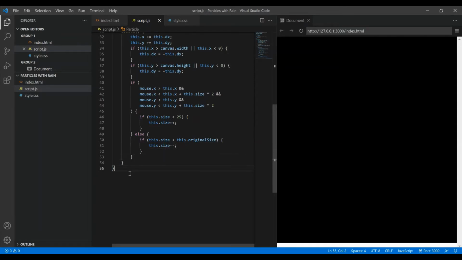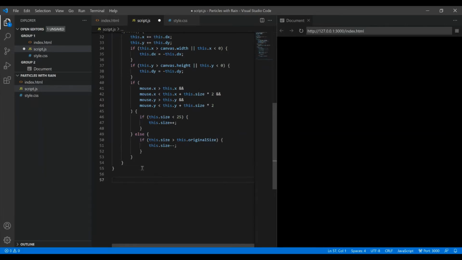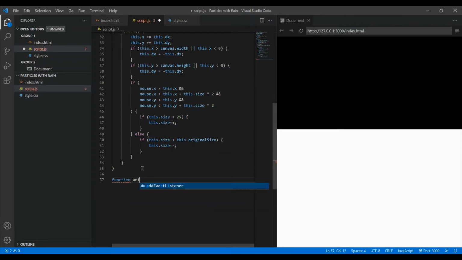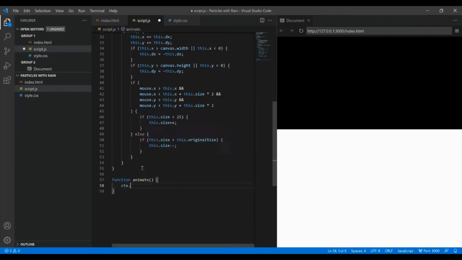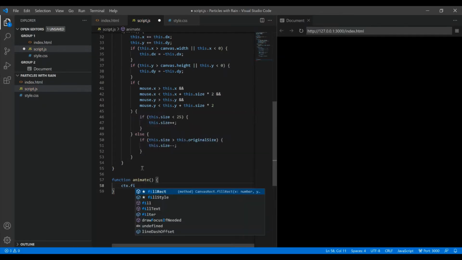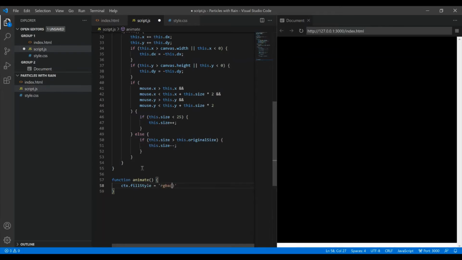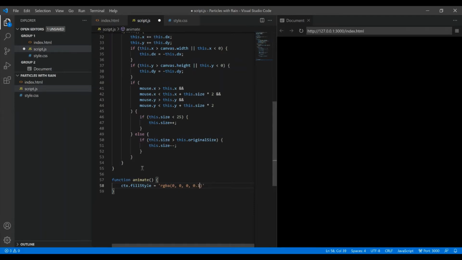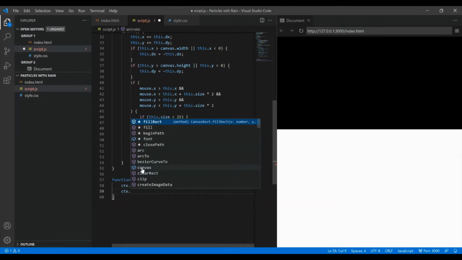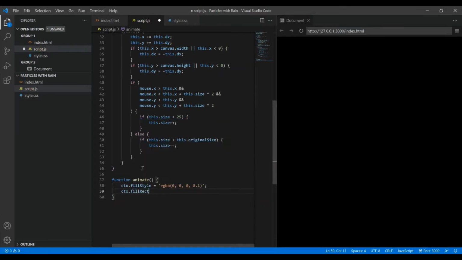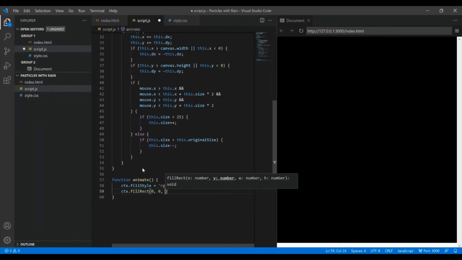So we've got that. Now we have to initialize it and run it. So we're going to create a function called animate, just to animate the entire thing. So ctx.fillStyle RGBA 0,0,0, and then 0.1, so that'll leave trails when the particles are moving. I have to get used to calling them particles. Then we want to fill the entire canvas.